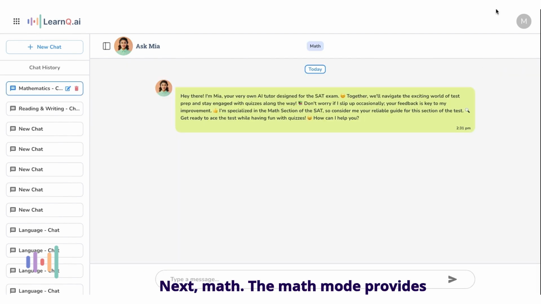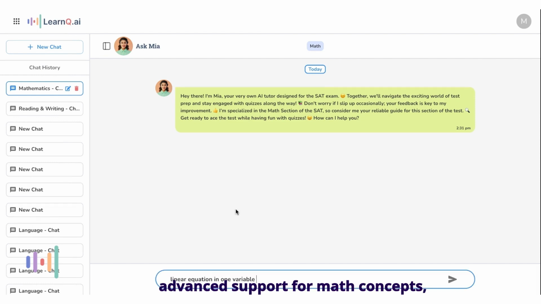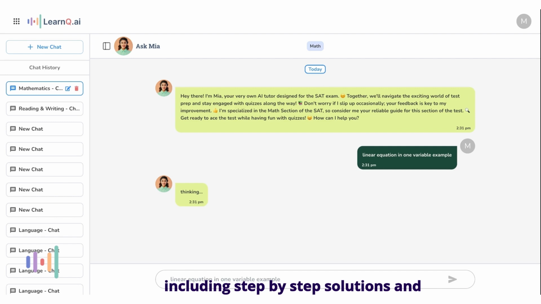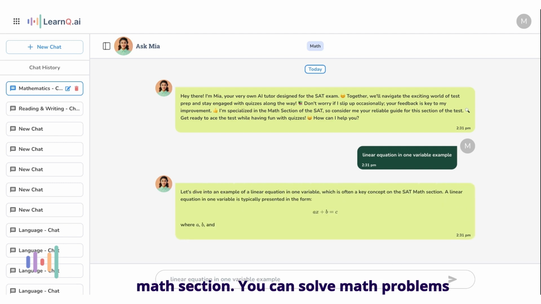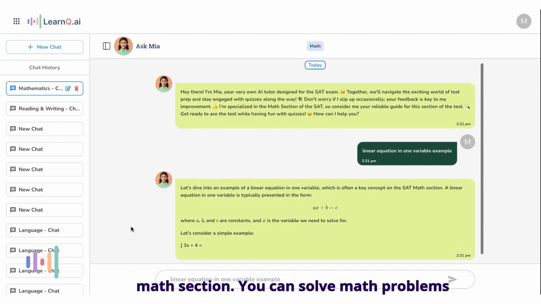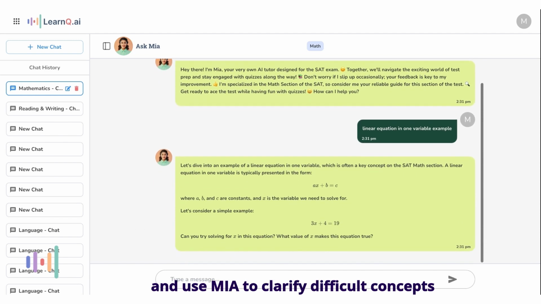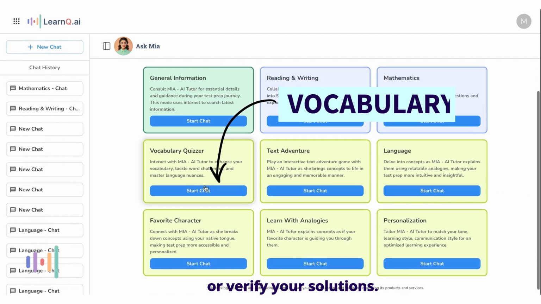Next, math. The math mode provides advanced support for math concepts, including step-by-step solutions and problem-solving strategies. This mode is crucial for mastering complex math topics necessary for SAT's math section. You can solve math problems and use Mia to clarify difficult concepts or verify your solutions.